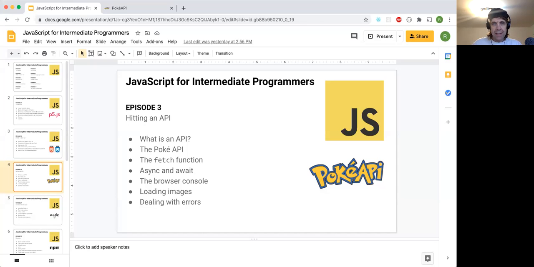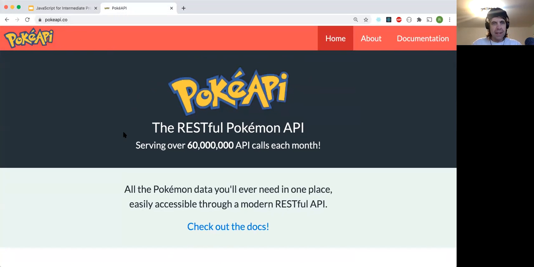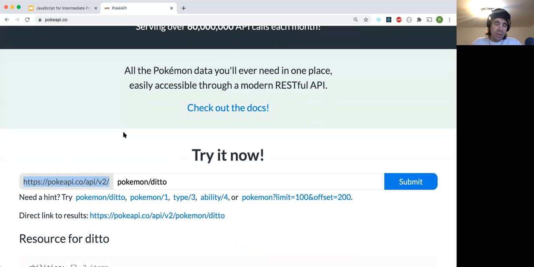The API we're going to look at today is the so-called Poke API, which is available on the web at pokeapi.co. You might know, you might not know, that an API is a service placed on the web with information that you can hit programmatically. So you make what's called a request to a particular URL and some data comes back.